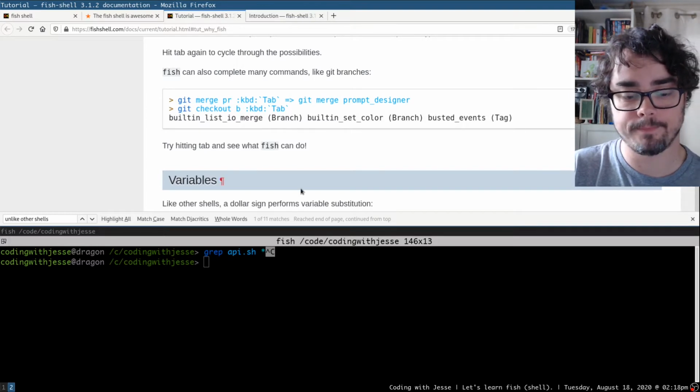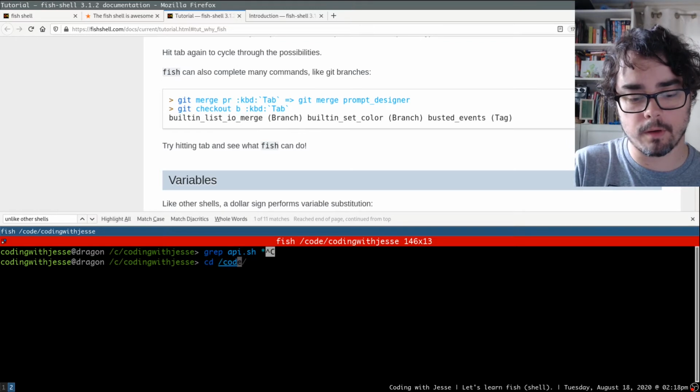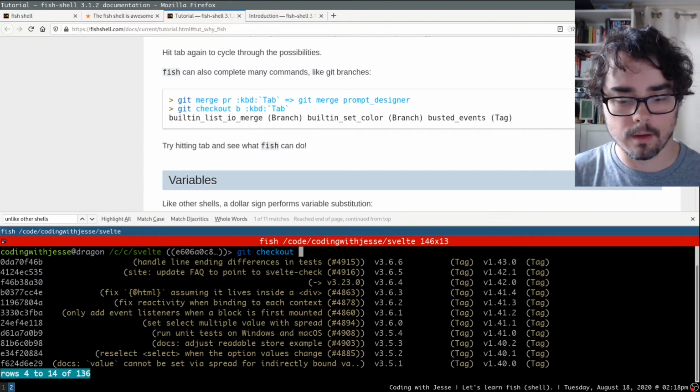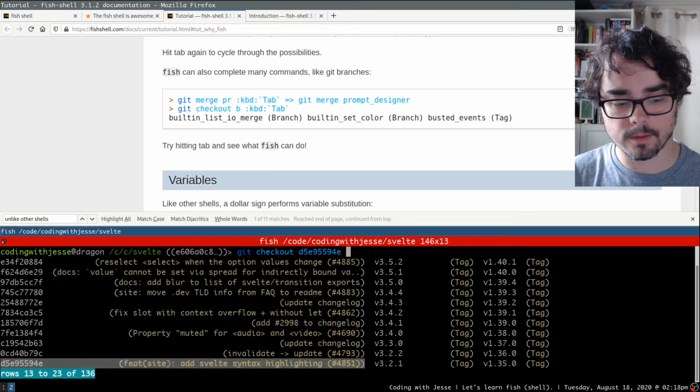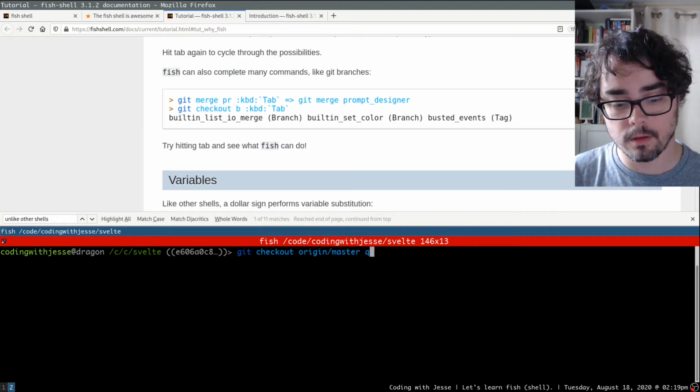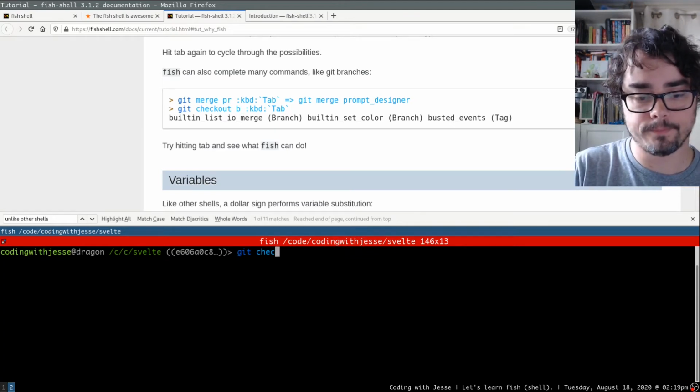That's pretty neat. So let's go into a git repo, and what would I do? Git checkout tab. Ah, yeah, it shows you all the branches or tags. Pretty good. Pretty neat.